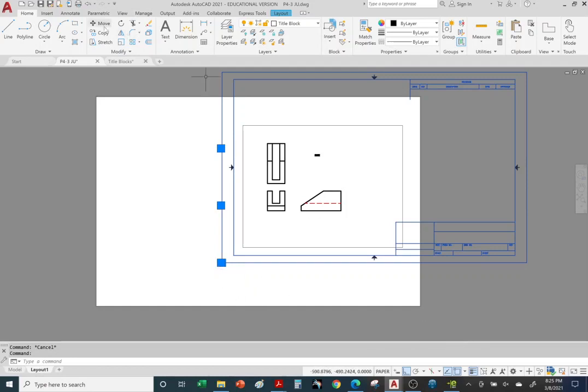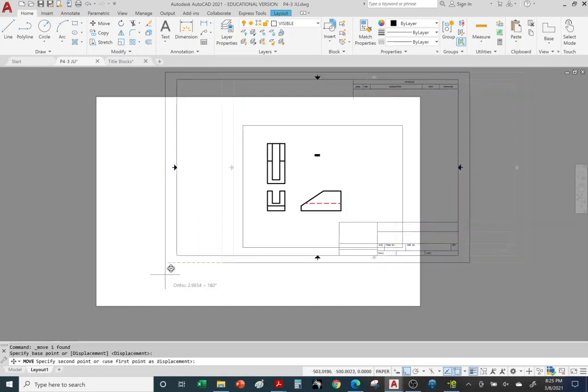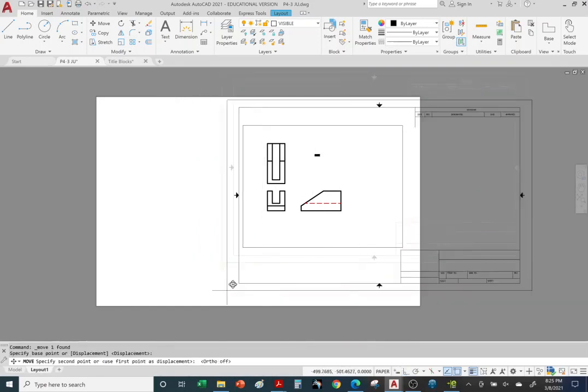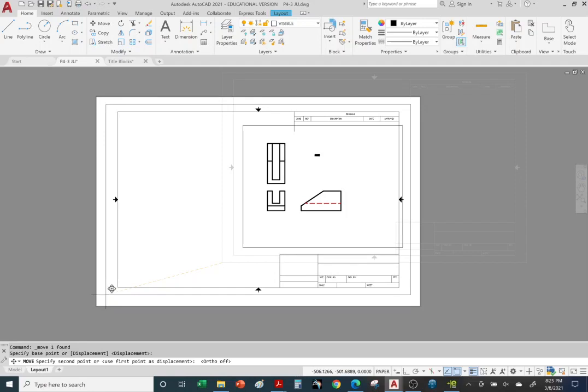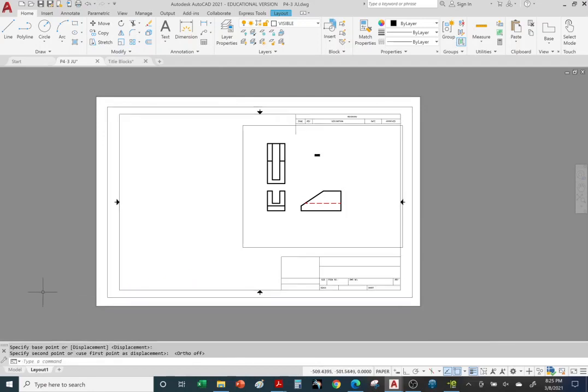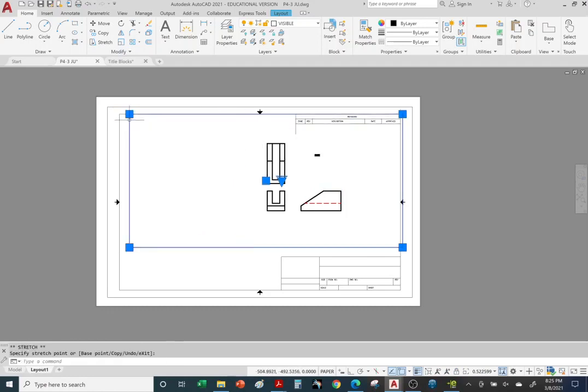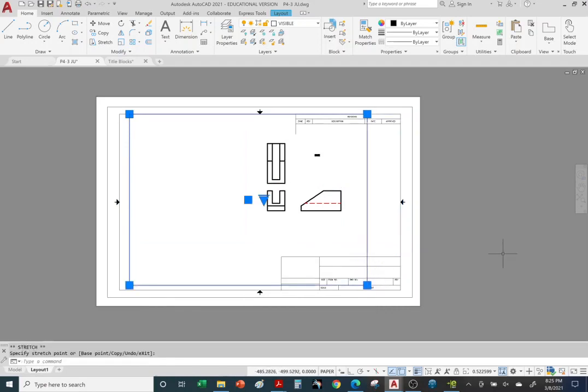All right, so let's use the move command. And I'm going to turn off ortho. And I'm just going to eyeball it and center it with the sheet. It's okay, just eyeball it. There it is. Okay, so now I'm going to my viewport. Okay, there's my viewport. I'm going to hit Escape. Okay, I'm going to double click inside the viewport. Double click, there it is.